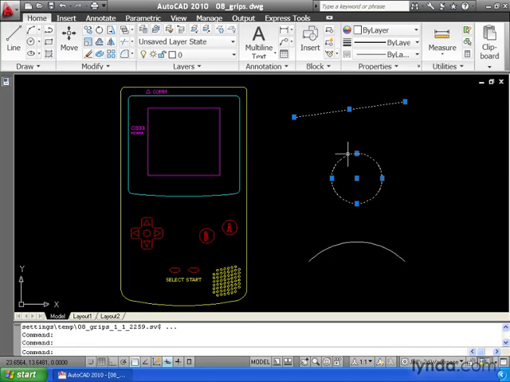Let's select this circle. I will hover over this grip. AutoCAD will tell me the radius. I'm going to select this arc, and I'll hover over this grip. I can see the radius of my arc and the arc's included angle. So we can use grips to find out geometric information about our line work. To clear these grips and deselect the entities, I'm going to hit the Escape key on my keyboard.